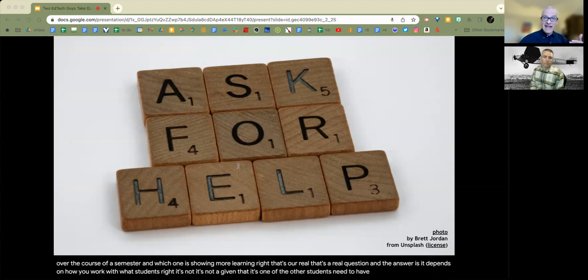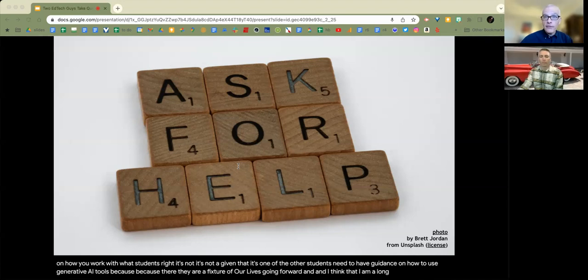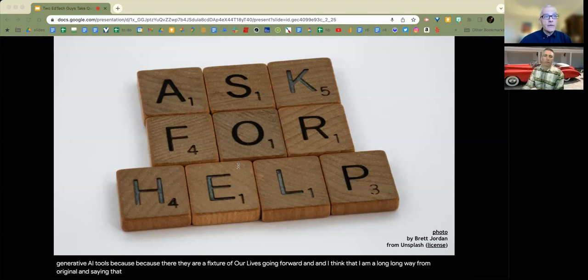Students need to have guidance on how to use generative AI tools because they are a fixture of our lives going forward. And I think that I am a long, long way from original in saying that. So that to me is more in the space of what you do with students who are 13 and older and have their parents' permission using ChatGPT.